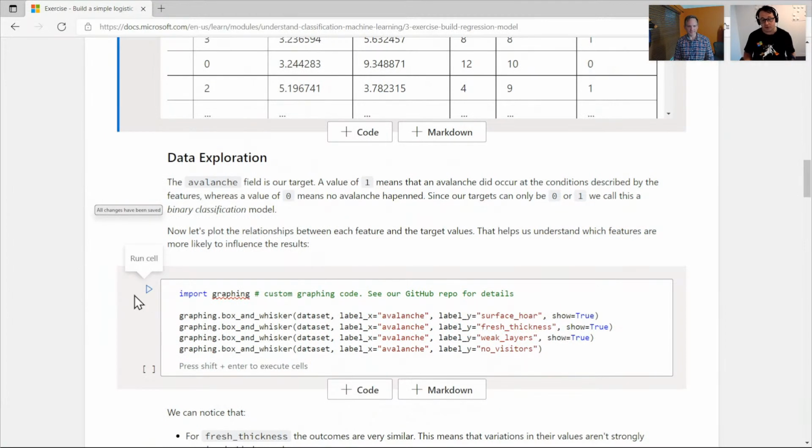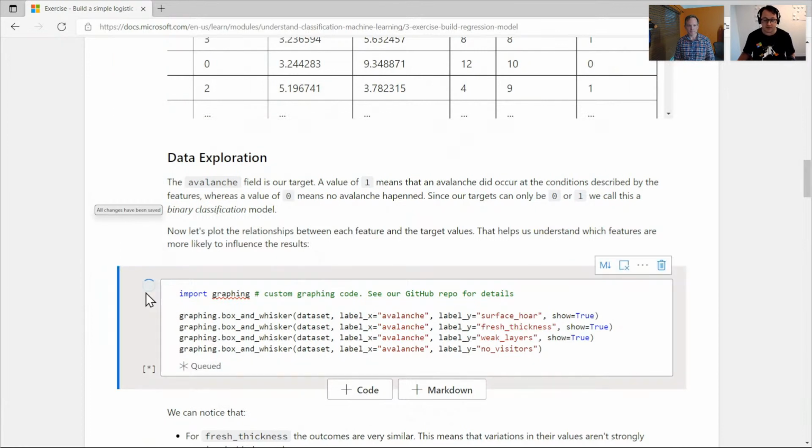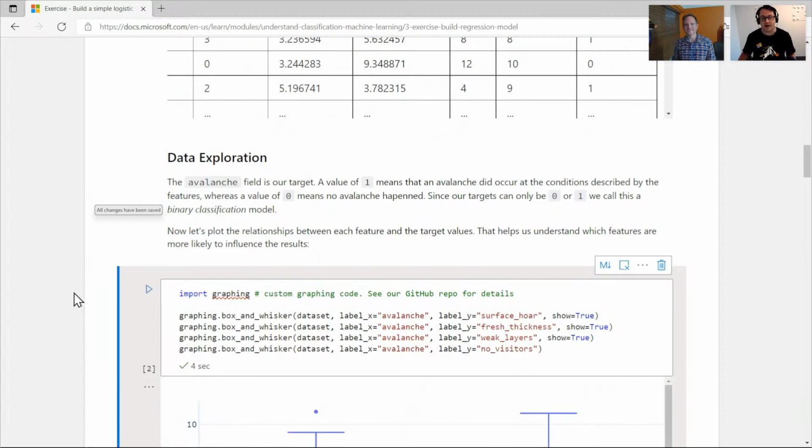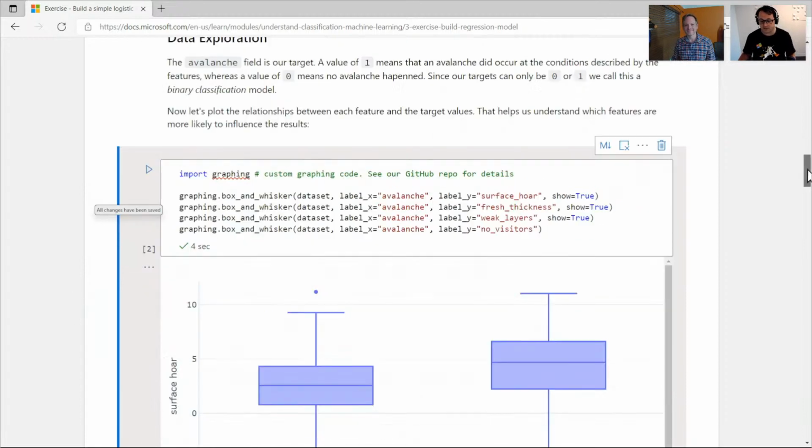So we're going to do the box and whisker charts just to get a sense of where the trends are. If I execute that, we'll be able to see it visually. You'll get a better sense. So we're mapping out the various columns, like the frost level, the thickness, the number of weak layers, and the number of visitors, to see where it has an impact on the avalanche.